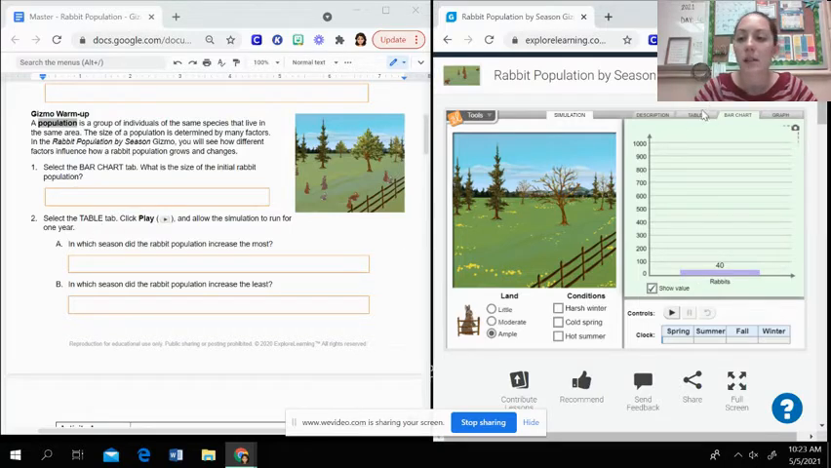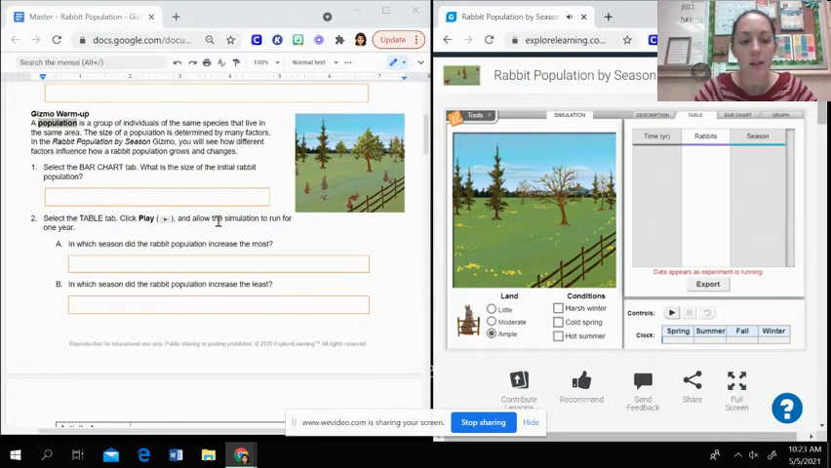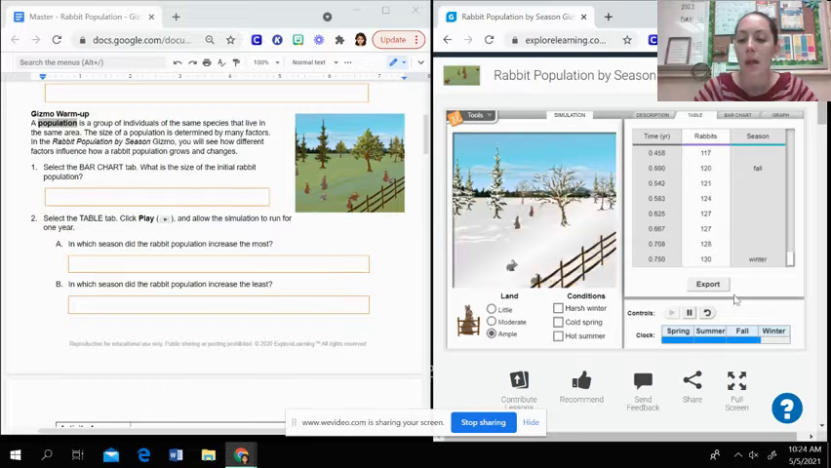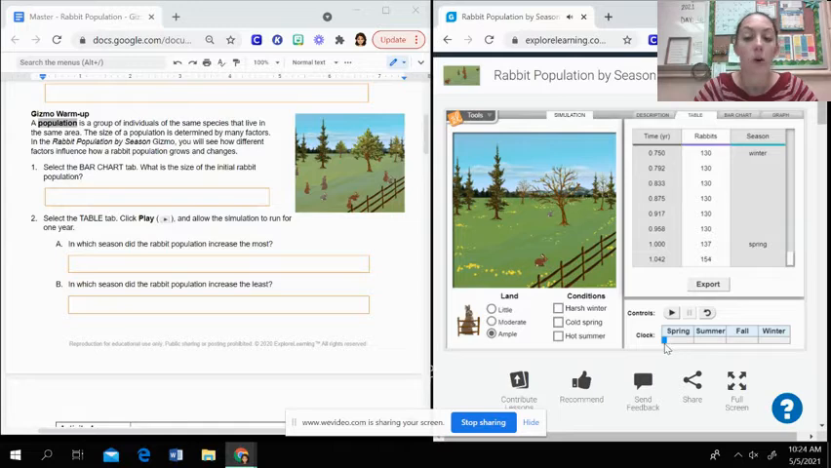Then if you select the table tab and you click play, you're going to allow the simulation to run for a year. So at the bottom here where it says clock, it goes spring, summer, fall, and winter. That is considered a year. So as that little blue line moves across, you're going to wait until it starts at spring again and pause it. So we'll do that here. As you can see, it's moving and also recording data for us as it goes through spring, summer, fall, and winter. And it started over, so we will pause it.